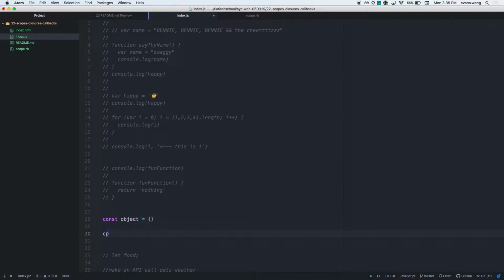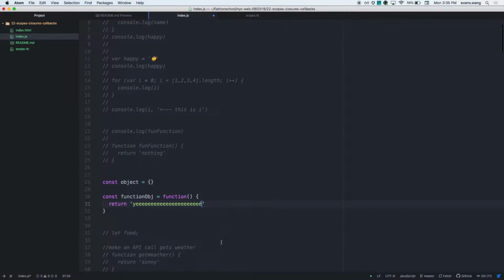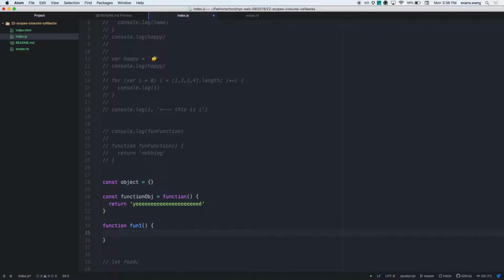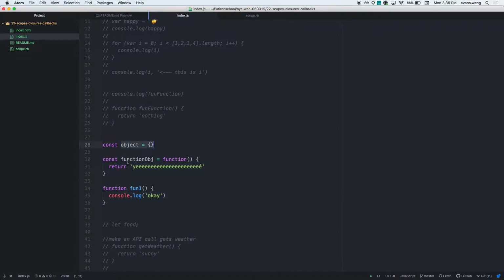And I can have const function object. Remember, it's just return and then a little action there, like that. So far, so good. I can have function 1, and I can simply console log. OK. So I have just an object, and then I have a function object that's just holding a function. That's it. Just two variables, nothing wild.